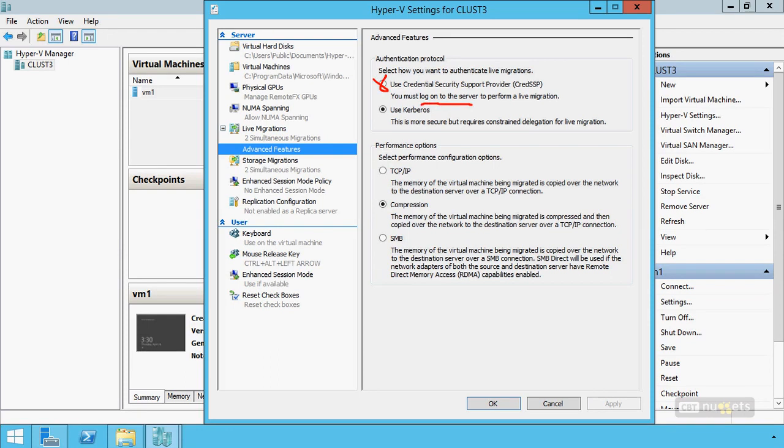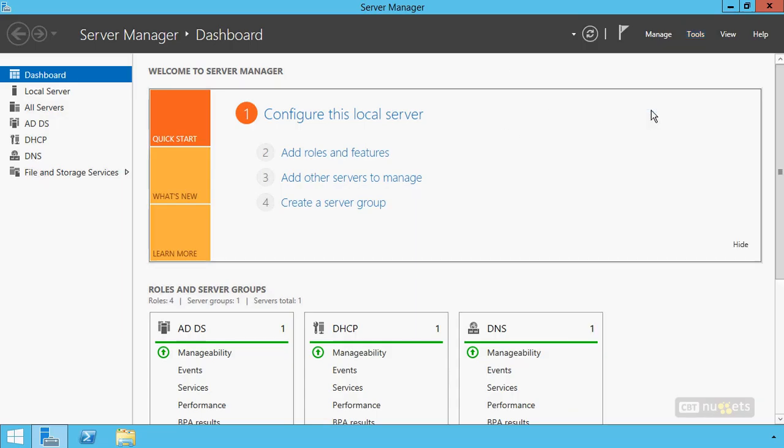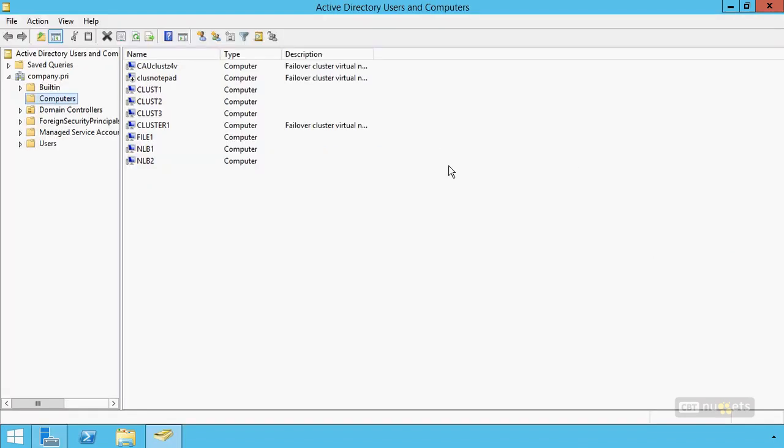That is not entirely workable in most environments because you want a remote console to be able to accomplish these things. And so most people want to use Kerberos. But in order to use Kerberos, you have to set up what is called constrained delegation for live migration. And that is a step that requires you to accomplish some nifty stuff inside of Active Directory Users and Computers. Let's take a look at where we would set up Kerberos constrained delegation here in this environment.